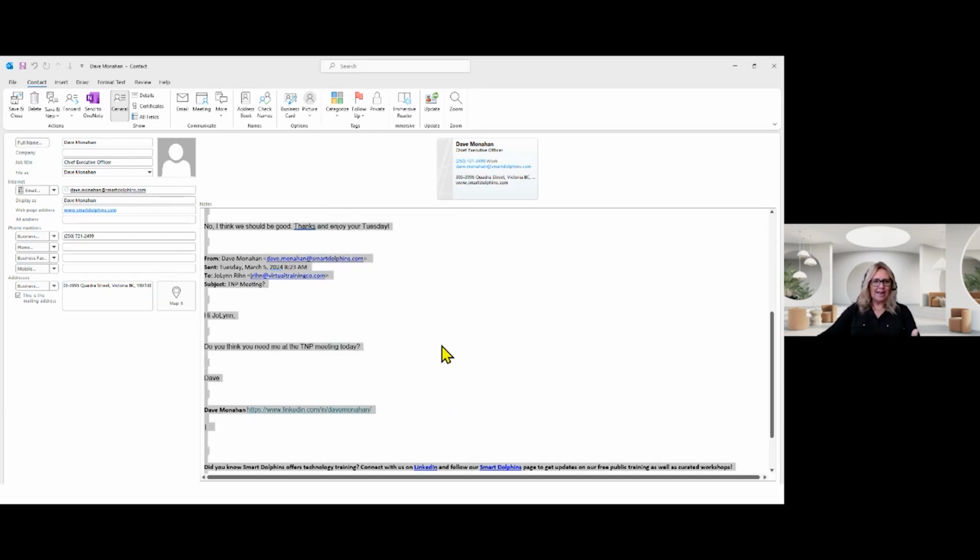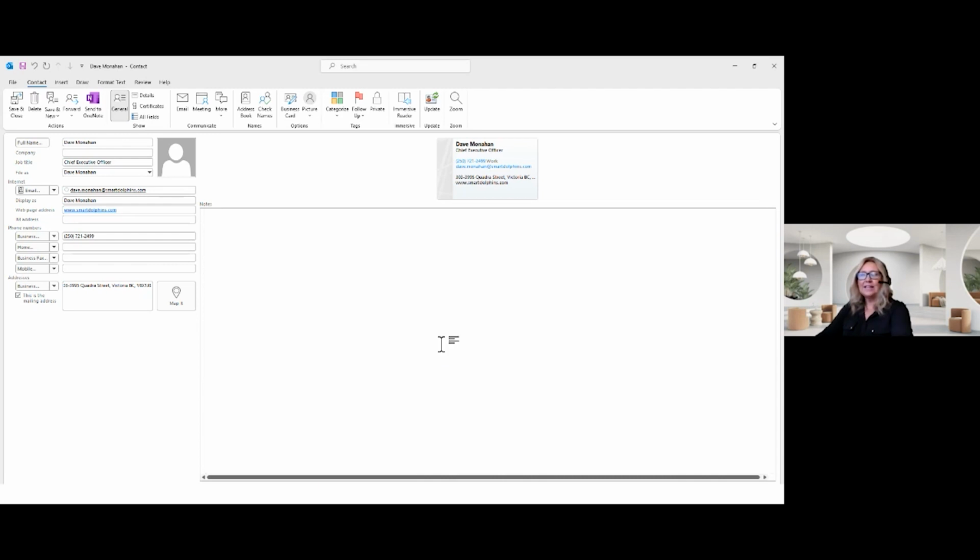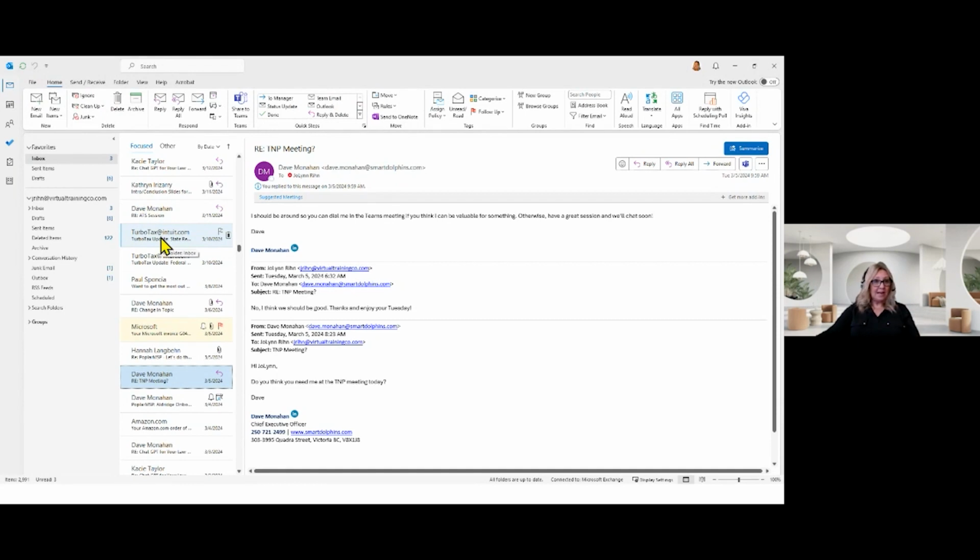I just did a Control-A to select all. I can delete it out and not keep it. But I don't know about you guys, but for me, I keep different notes about my contacts in here, especially if it's from a vendor. This vendor is very flexible on their pricing. This vendor also sells these products. Whatever information it is that you need to store about them, you can be putting in the notes. Now, of course, once you're done, you just save and close, and that will be available all the time for you through your Outlook contacts.